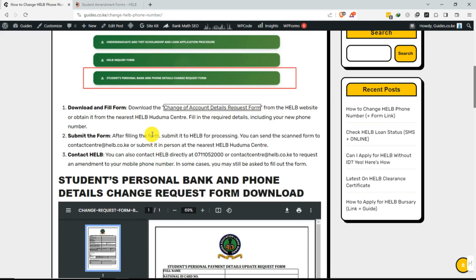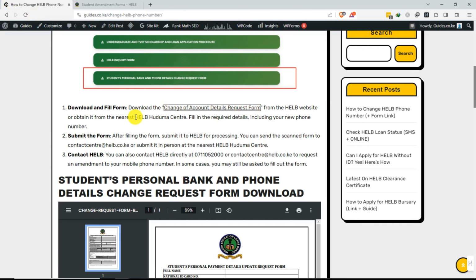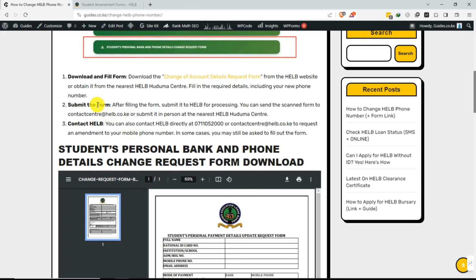You can either download the form on their website or get it inside your nearest Huduma center. You need to fill the form, and I'll show you in a minute how the form looks. Once you've done that, you need to submit the form through email, that's contact@help.co.ke, or you can just call directly the phone number, that's 0711 052 000. That's the phone number of HELB. So once you fill the form, either email it to contact@help.co.ke or call their phone number.